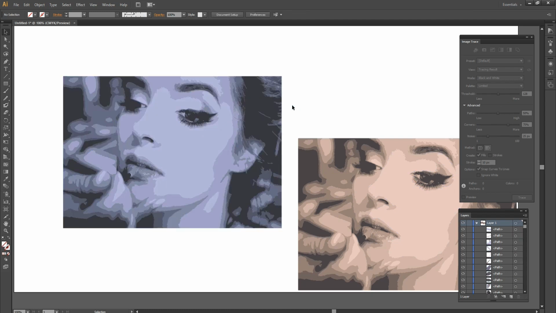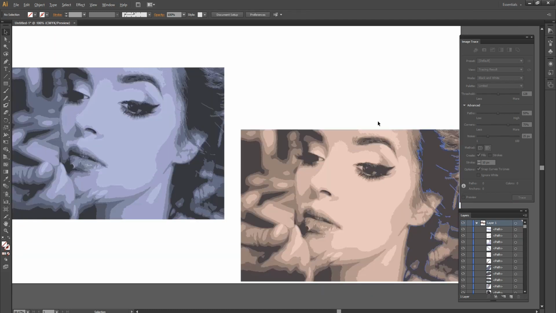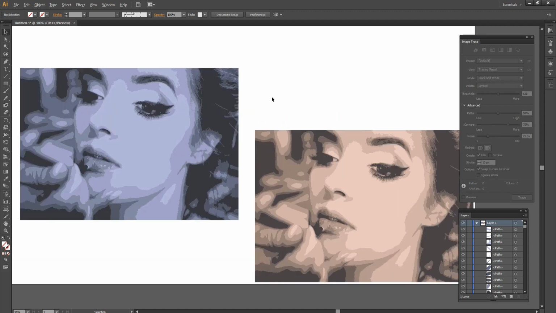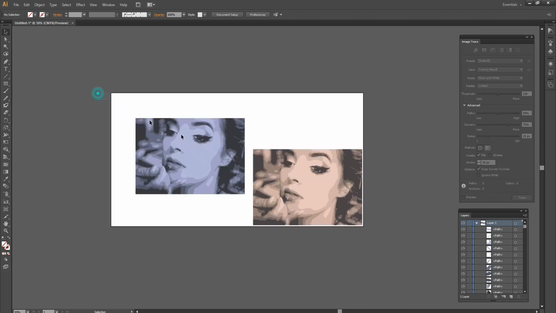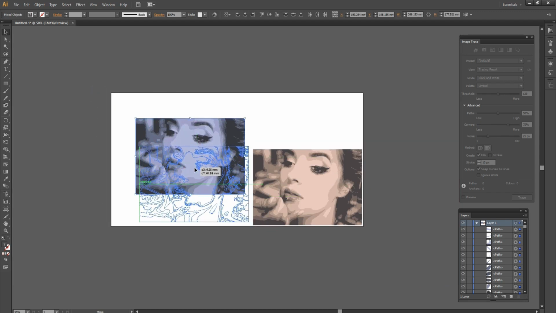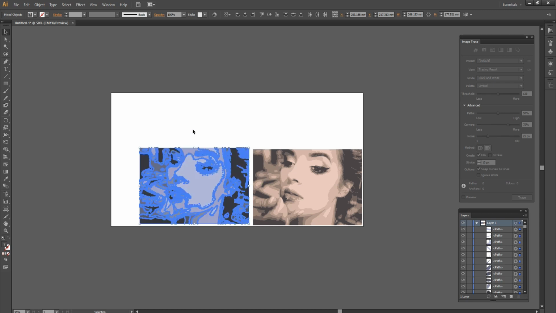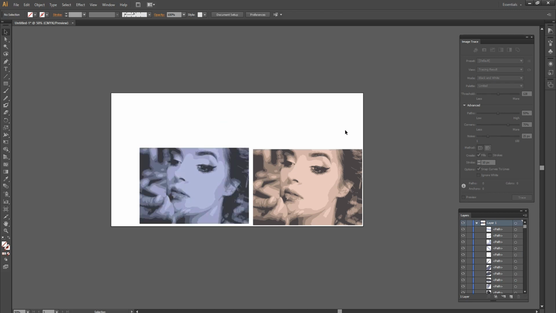Then look at the difference between the two, guys. It's normally traced, and when we recolor our artwork, it's going to be changed. These are the two options. We can make more options here.